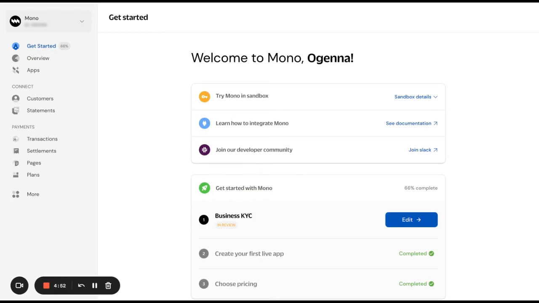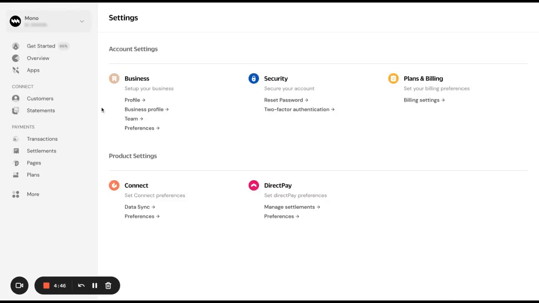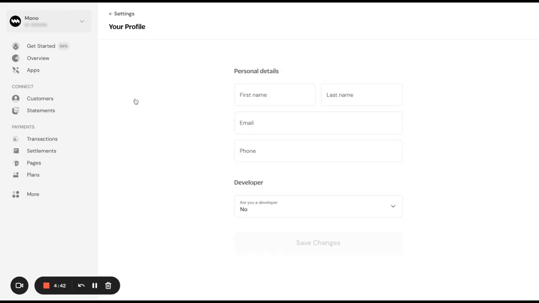So to start, log into your dashboard. Click on your business and click on settings. Here you have your account settings. Under business, we have your profile. This has your name, your email, your phone number, and whether or not you're a developer. You can decide to edit any of these, and when you're done, you click on Save Changes.